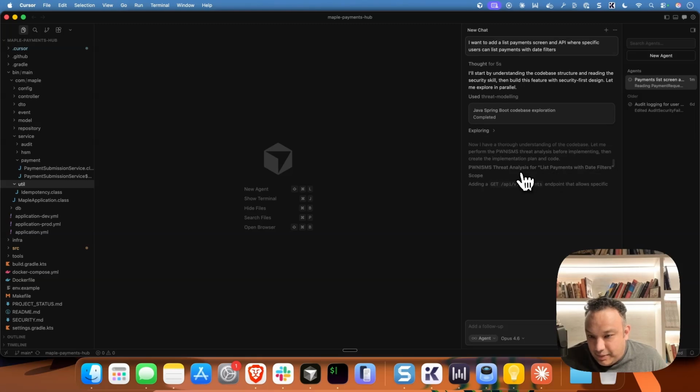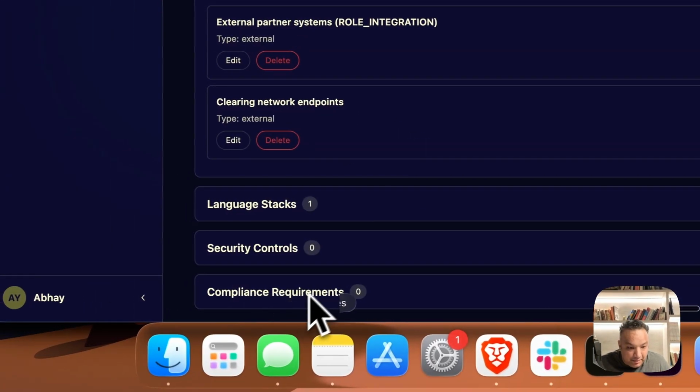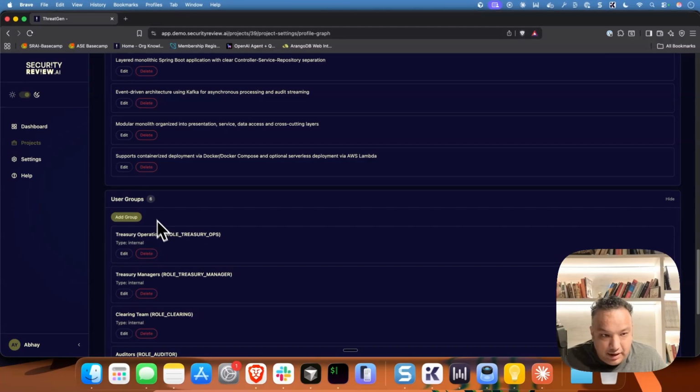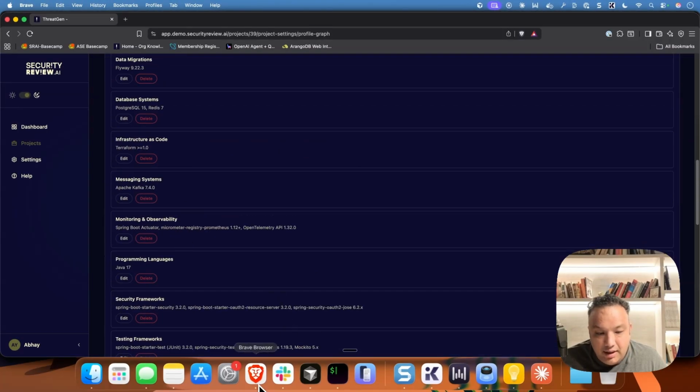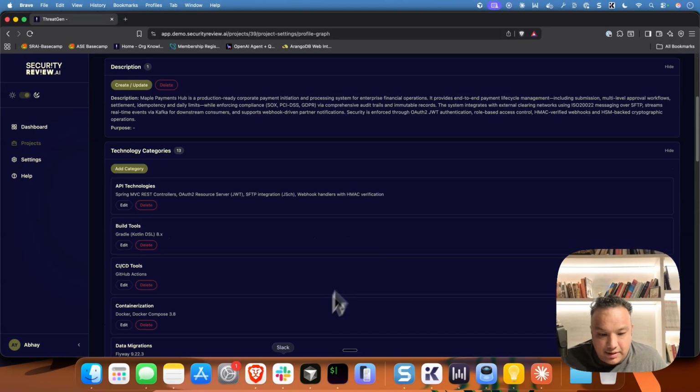So it does a list payment. It does a threat analysis for that, and it's identifying that, hey, there are some IDORs, all of that stuff. It identifies the user roles. All of this, remember, is coming from the user groups, the existing technology, the profile that is already stored in SecurityReview.ai.